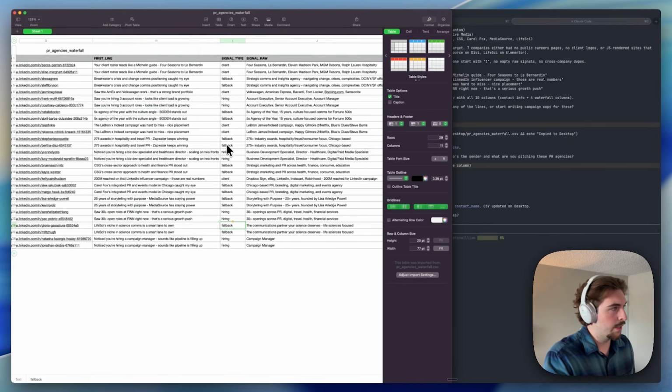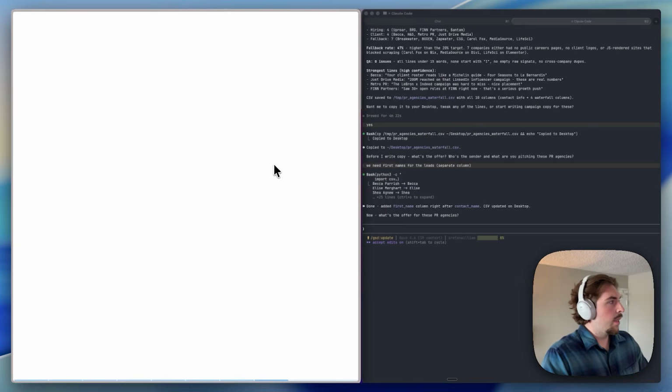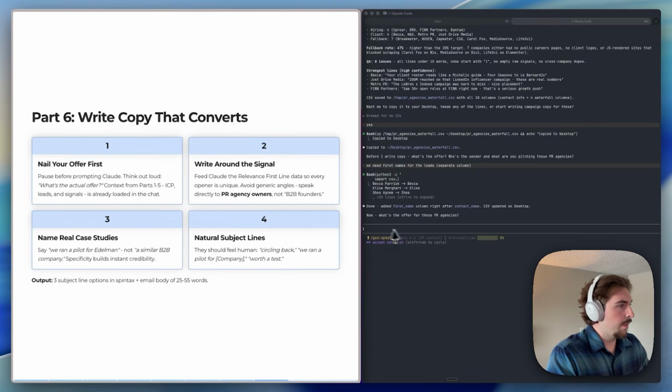The one thing I really like is that the fallback isn't just like a standard line. It's still relevant to what they found on the website. So that's really cool. Next, let's write the copy for this. I will be using C17.